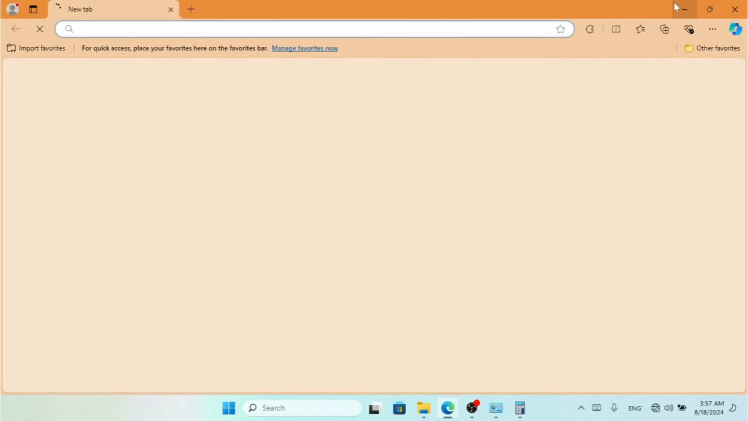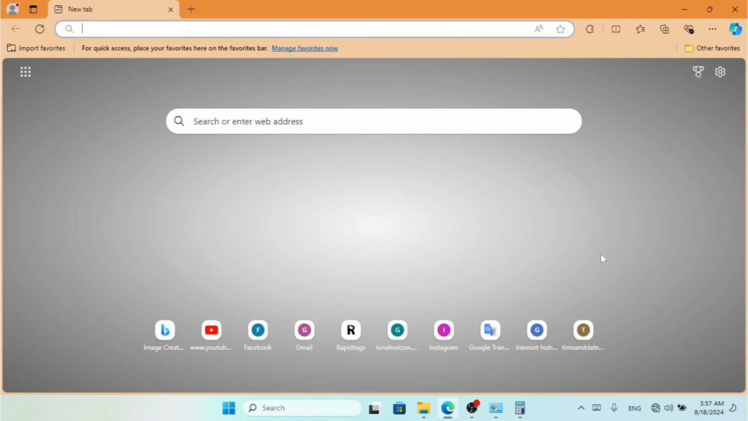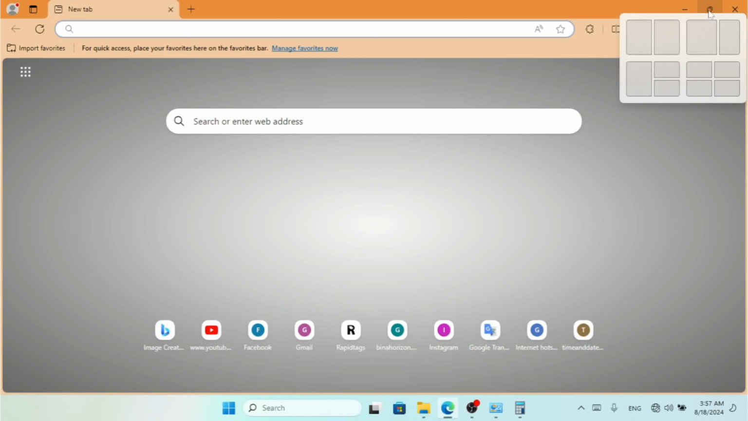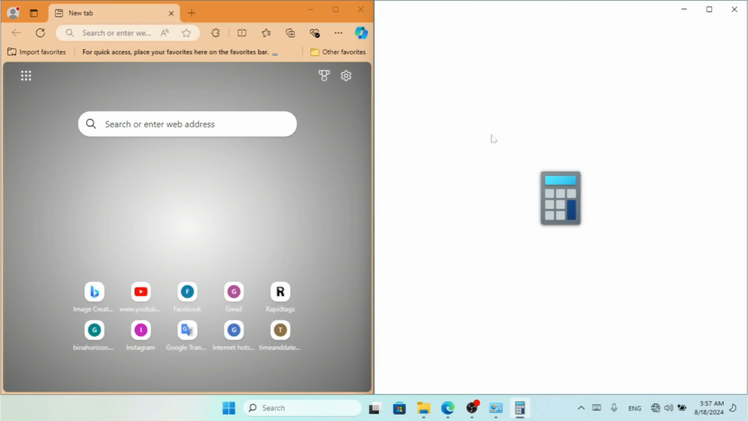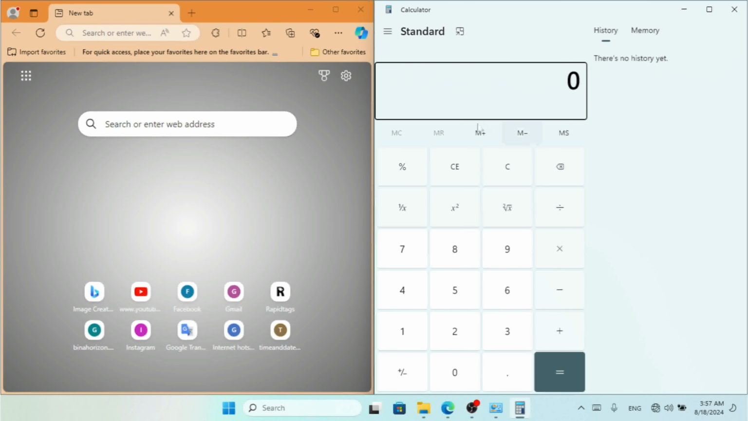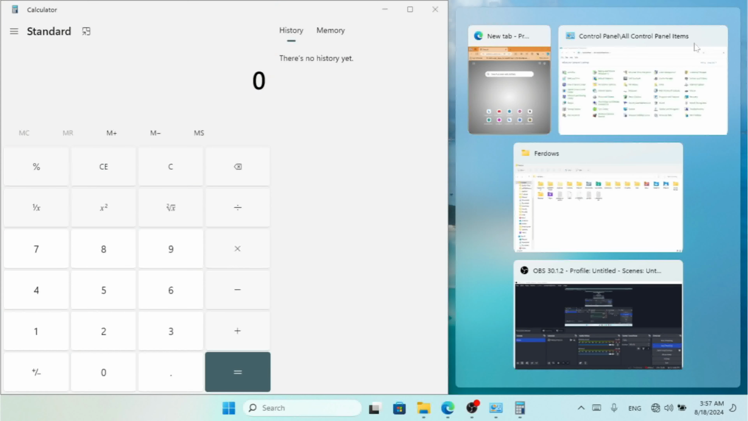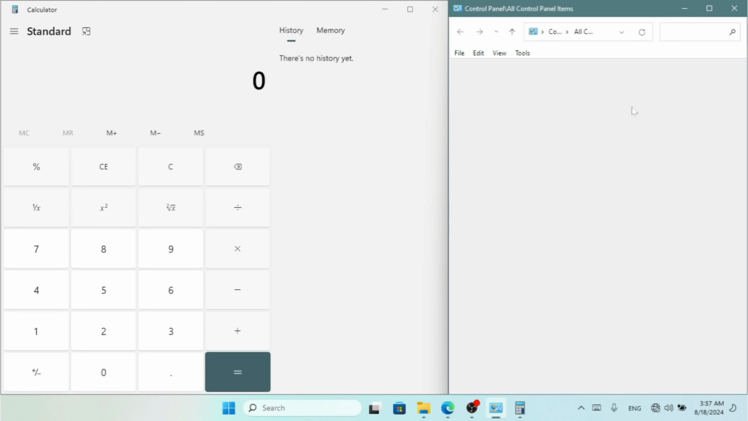Now if I want to put it in order with the snap, I need to put my cursor right here. And here we have different options for snapping. Like you have these two, and if I want to use two apps, I'm going to click on this first one and select my second app. So now we have two different windows here. And if I want to make one bigger than the other, I'm going to click here.